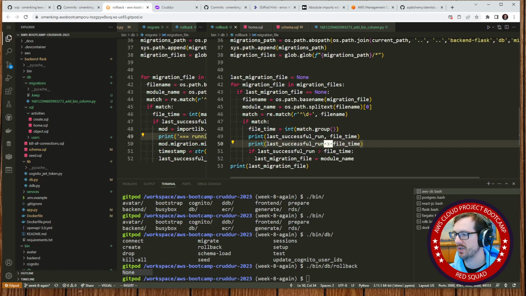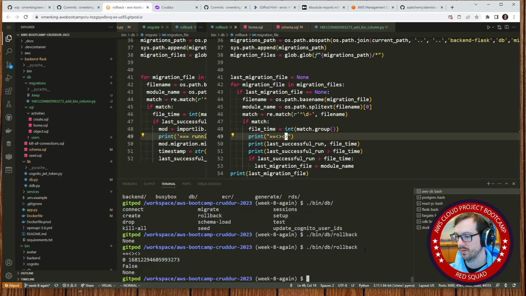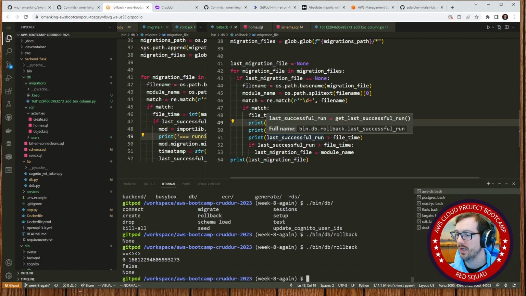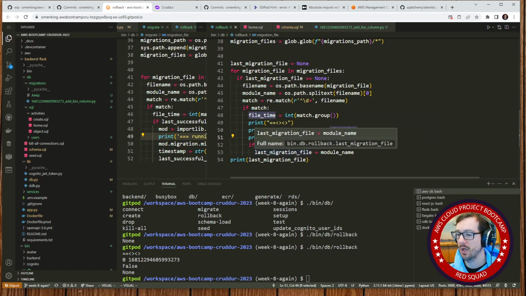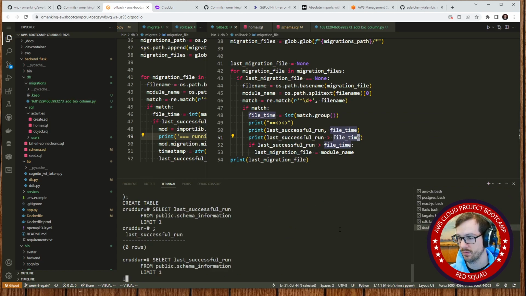And so I'm just going to do this as a comparative. The idea is that we want to see if this works. Okay, so 0, this, false. So we're going down here and it says, is this value, the last successful run, larger than the file time? And it's saying no, which makes no sense because we definitely set that value up here. Let's go check our database.